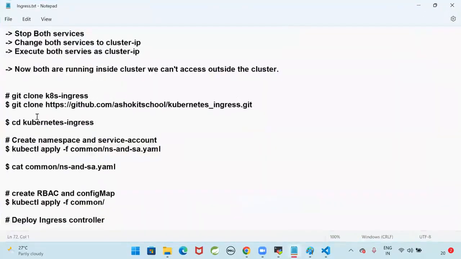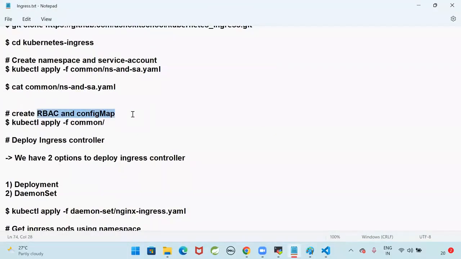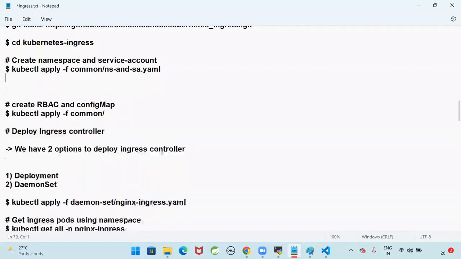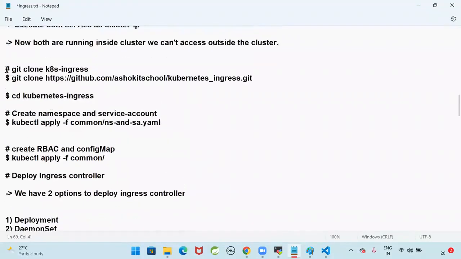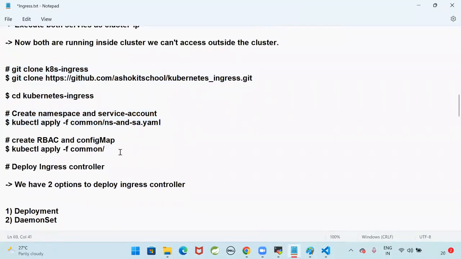After that, you are going to create an RBAC. Basically RBAC is used to manage the roles, so we are going to create the role based access by using RBAC for our ingress. So three steps we have done: first cloning the repository, then creating a namespace, then creating the RBAC. Once the RBAC creation is completed, we need to deploy our ingress controller.